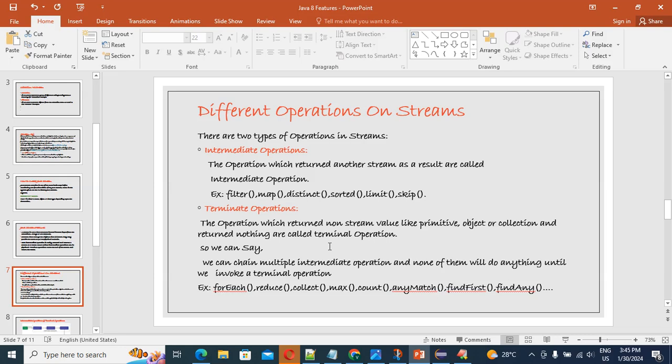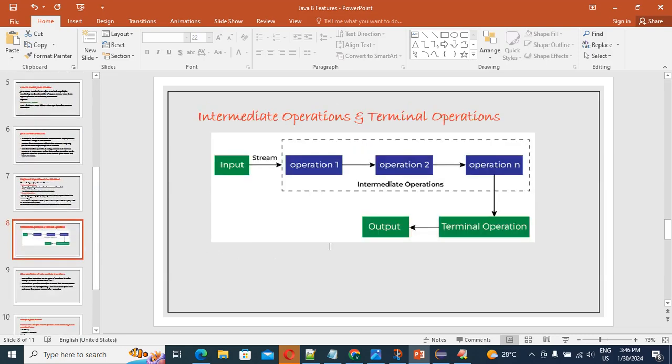So those were the two types of operations which come under the Stream API. Then guys, this is the diagram for understanding how intermediate and terminal operations work. First you get the input, then you convert it into a stream. Once you convert your input into a stream, you perform the operations. Same thing I mentioned earlier: suppose you filter the even or odd numbers. That is operation one.